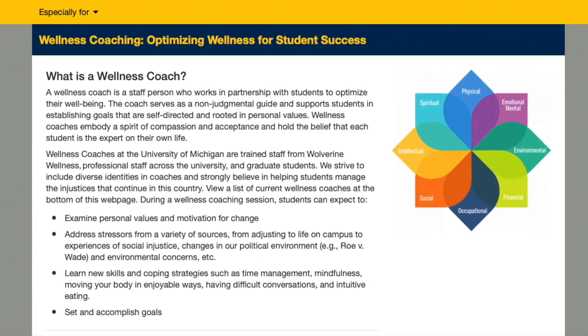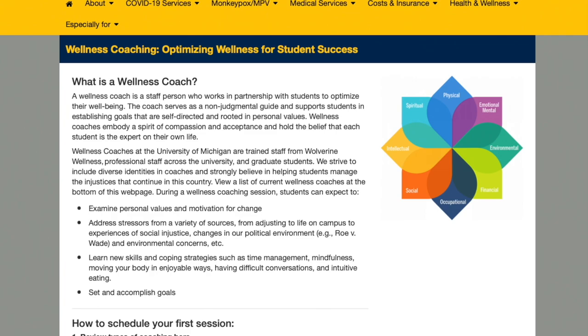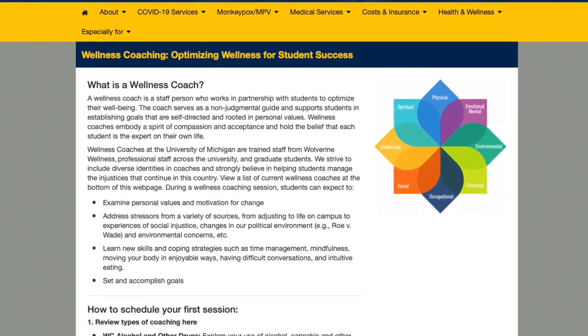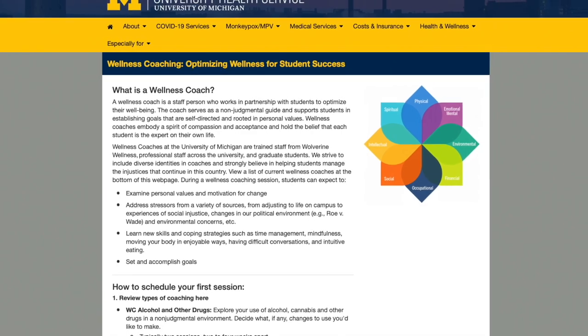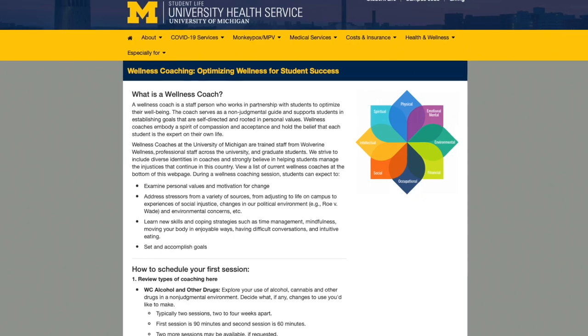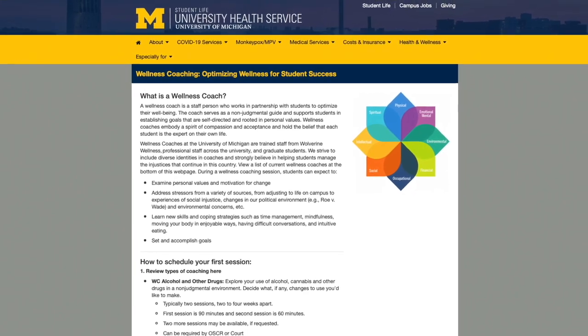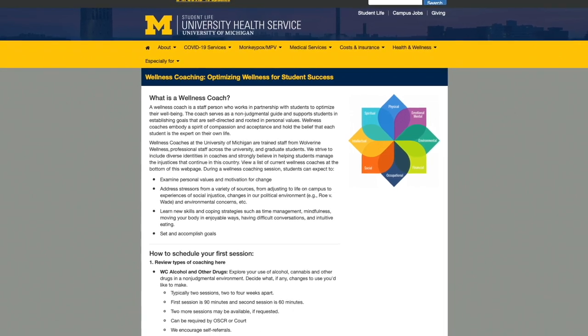UHS, or University Health Services, also offers wellness coaching, providing a holistic approach that optimizes wellness for student success via a collaborative, non-judgmental partnership with a coach. It is important to note that wellness coaching is not therapy and cannot fill in for traditional therapy offered by CAPS or other campus and community resources.